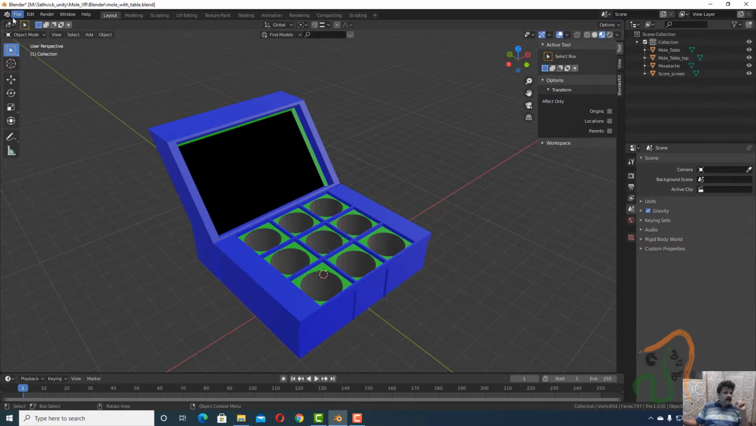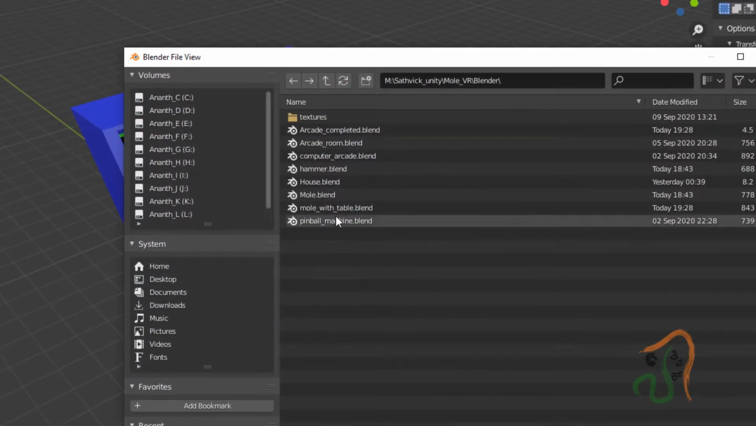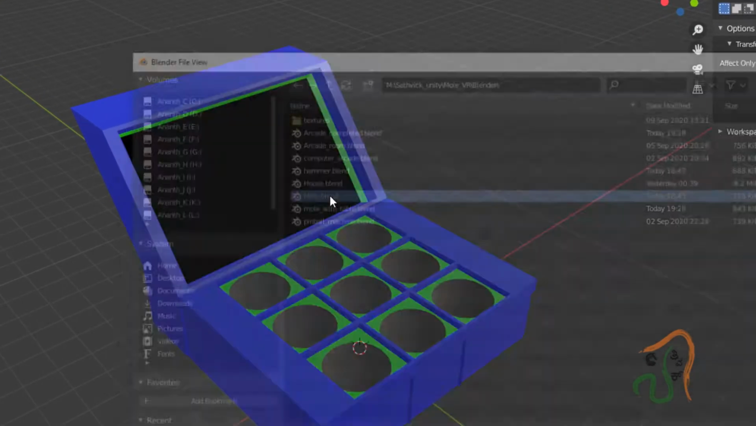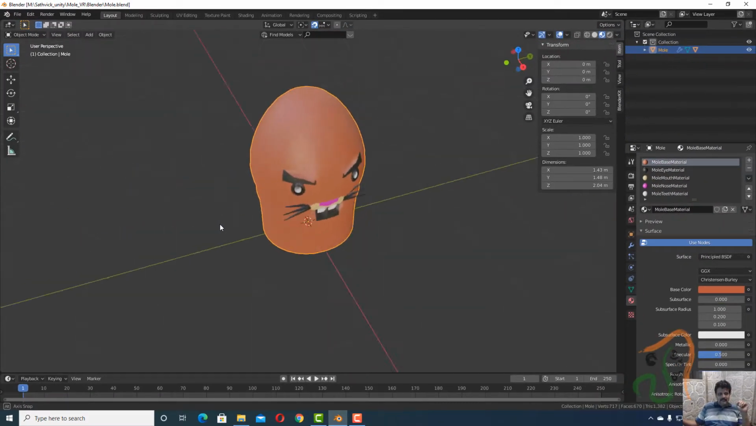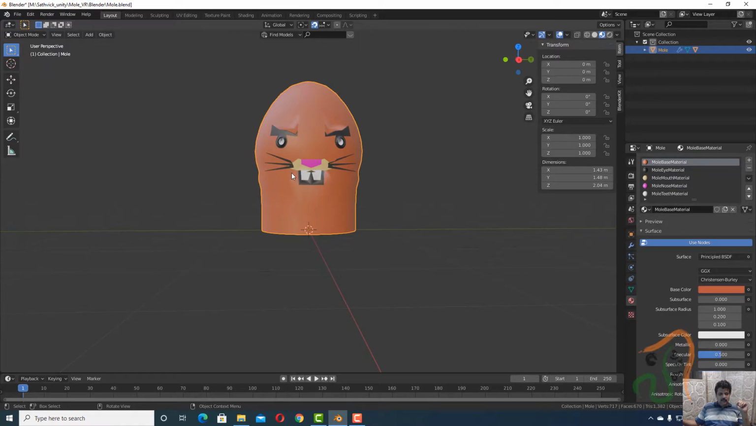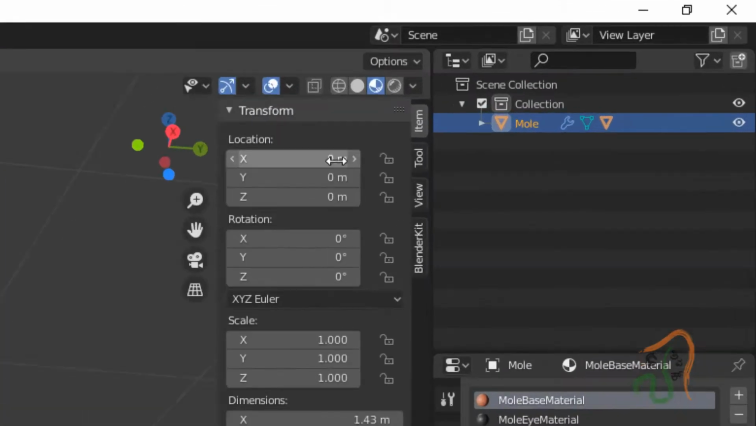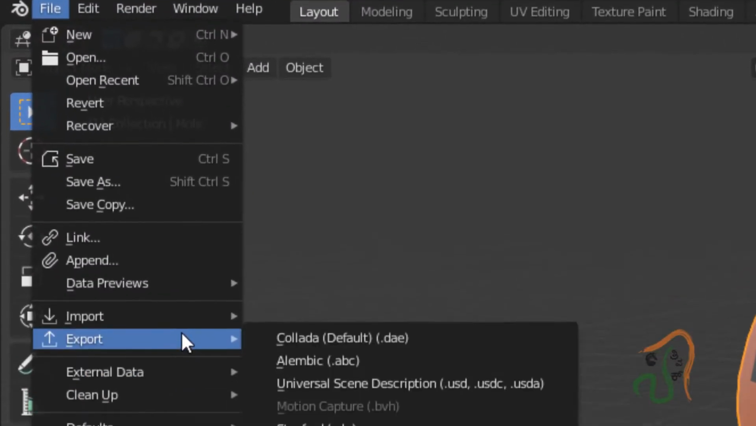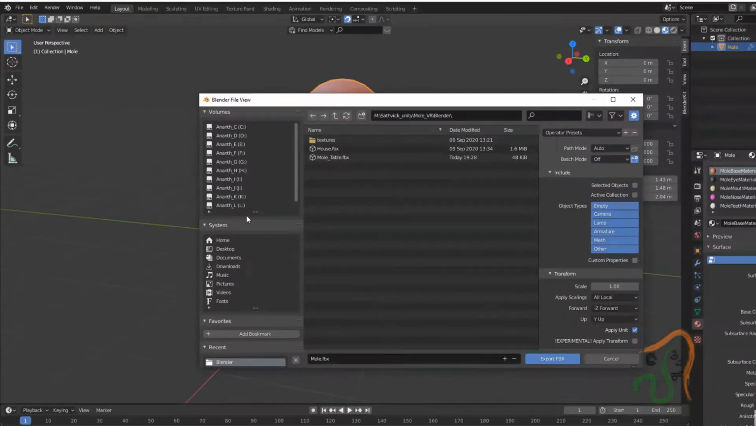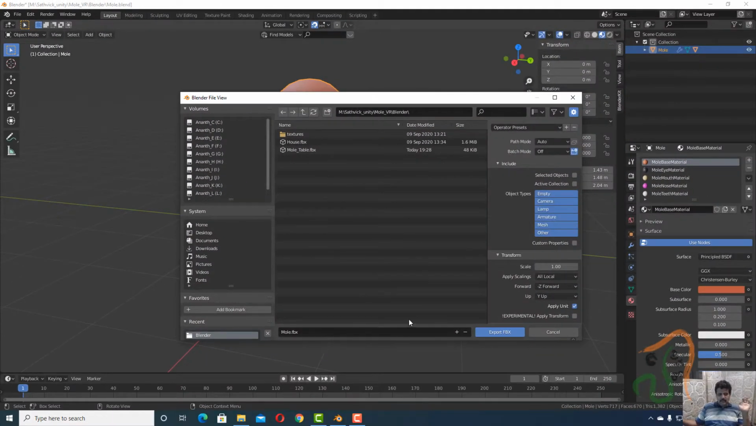Then the third file that we are going to work on: click save here, and the third is the mole file. Select the mole. This is the default mole that we created in our first class, and see that the mole origin is set to 0.